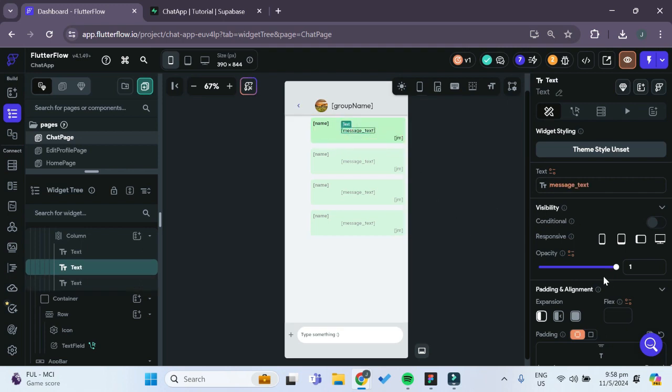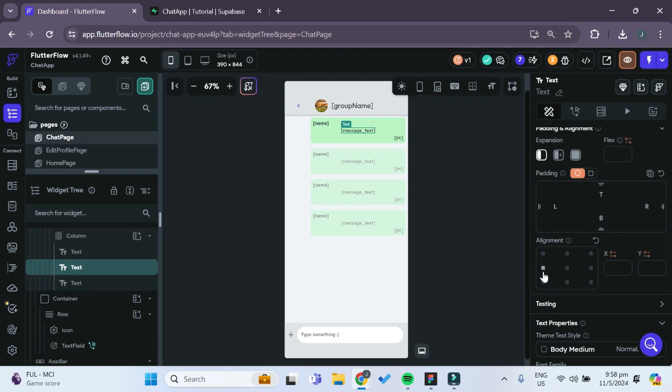One more thing, for this text message, we can align it to the left so that it starts from over here.